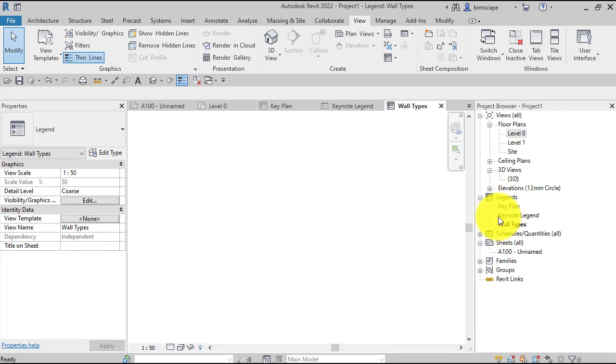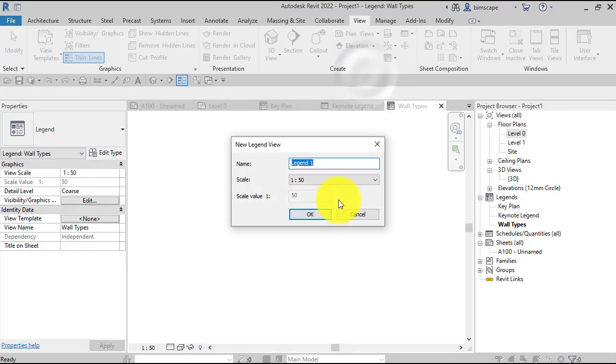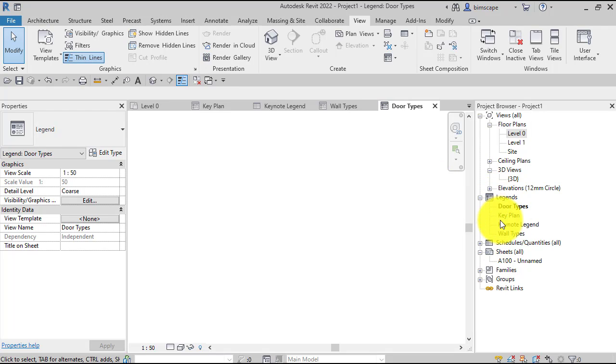That gets added into the legends group. We'll create our second one now in readiness. So go back to legend and door types. There's nothing on those legend views currently. Now, I'll mention here that a great property of the legend view type is that the actual view can be added to as many sheets as you need.